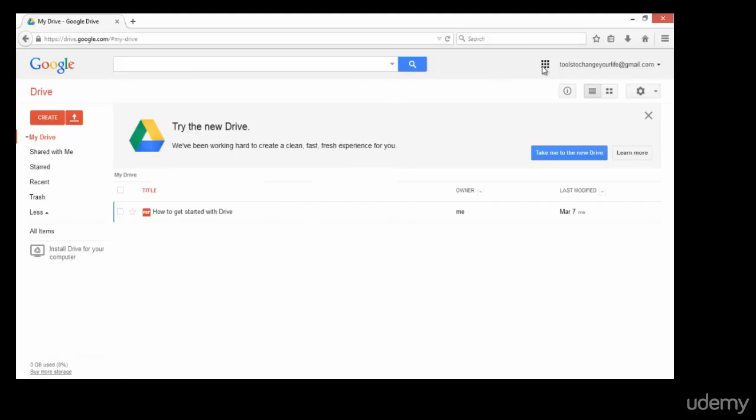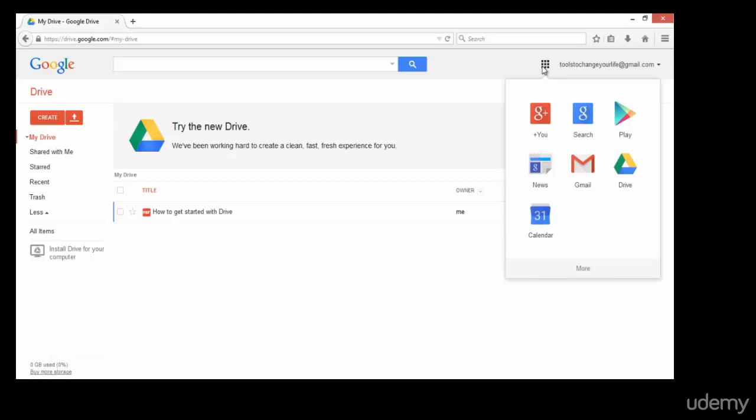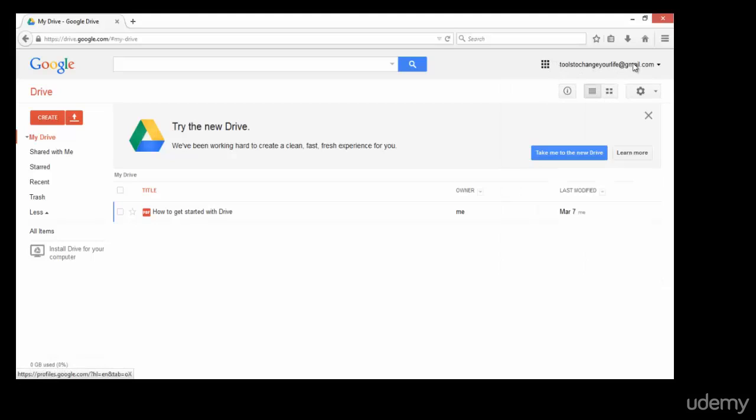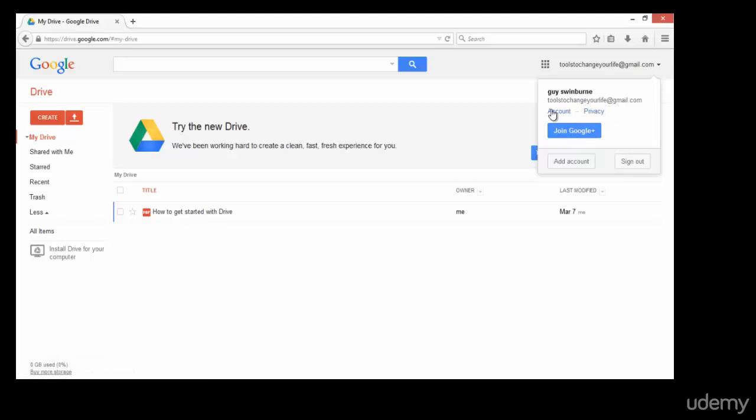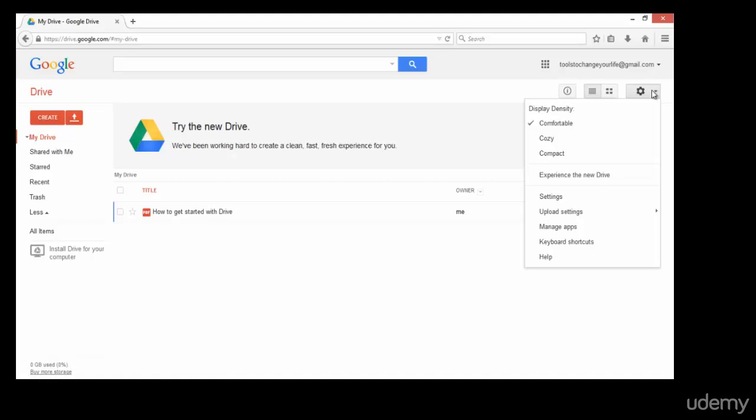So just like Gmail, we have our apps button for the apps that you have currently associated with your Google account. Here is your Gmail ID, and when you click it you get the same options as Gmail. You can join Google Plus, you've got your privacy buttons there. The settings tab is similar to Gmail as well, but you do have a few extras like upload settings, manage apps, keyboard shortcuts, and experience the new Drive if you're not already on that.